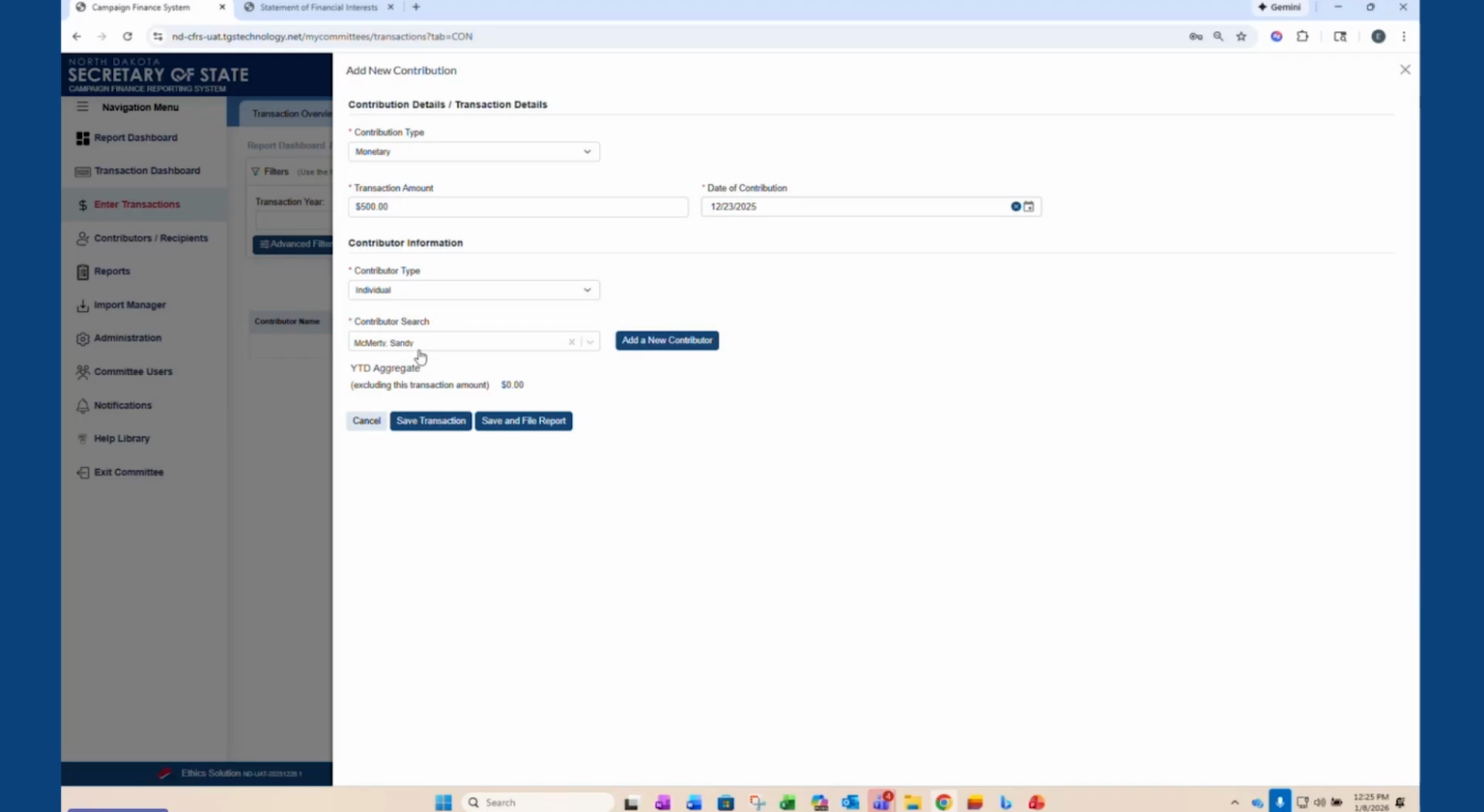Now you can see she shows up here. If I X out of here, you can see now she's in my drop-down list. So if she gives to me in the future, she's included in my drop-down list. This information, the contributors and recipients list, is private to your specific account. This is not shared with anybody else. The only shared lists are those committees, PACs, and parties that are registered within our system. That's the shared list. But any individual that you're entering in the contributor or recipient area is specific to your individual account.